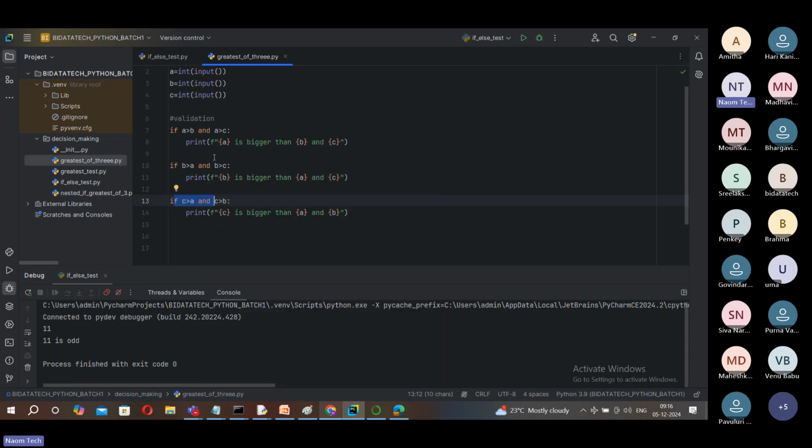So that means we are doing unnecessary checks here, even though we found out that A is bigger in the first instance itself. So we are losing a bit of performance here. To avoid this, what we can do is choose this elif.